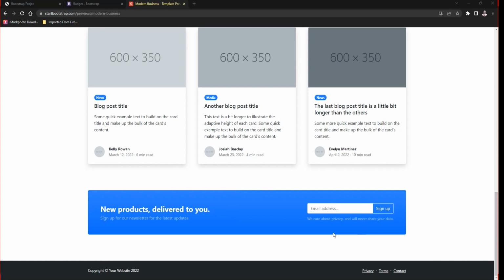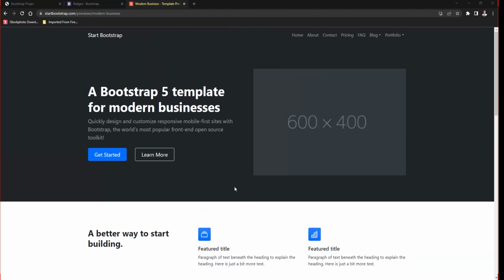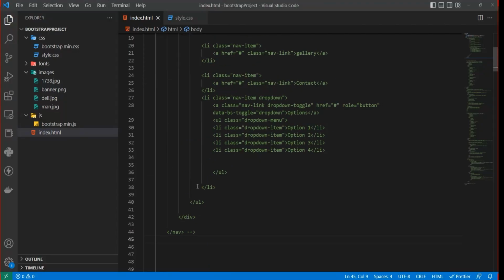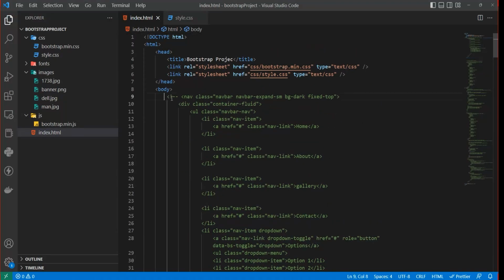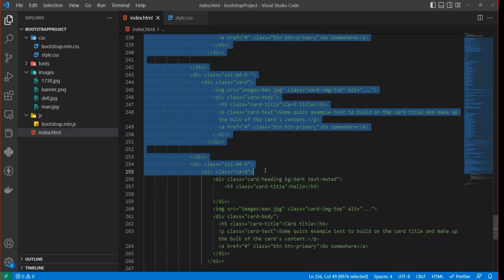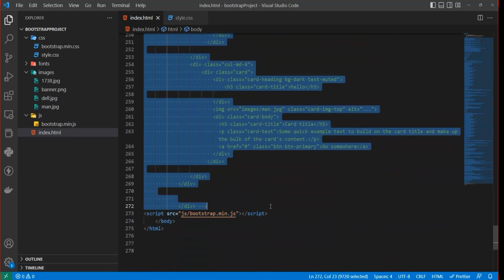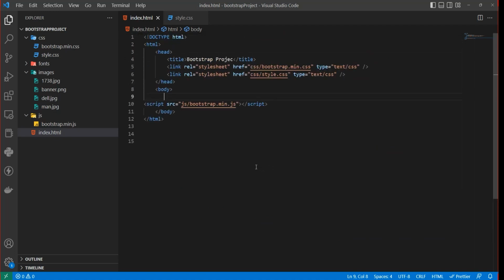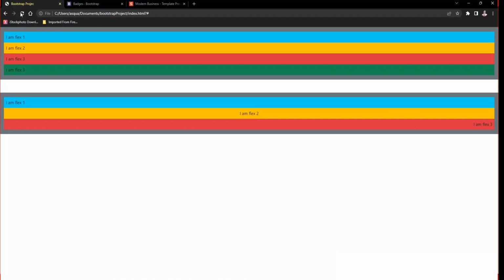So let's make a copy of this site with pure Bootstrap. We're using the same page and the same Bootstrap that we've had before. All we need to do is take away everything in the page. So now our page is empty.